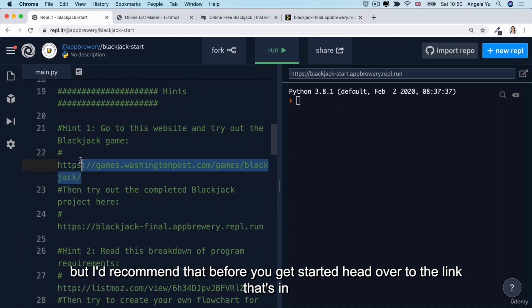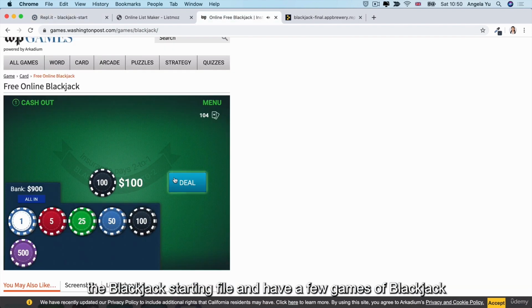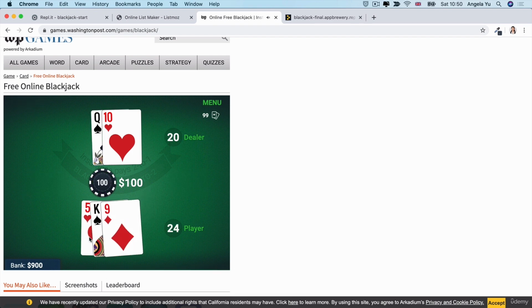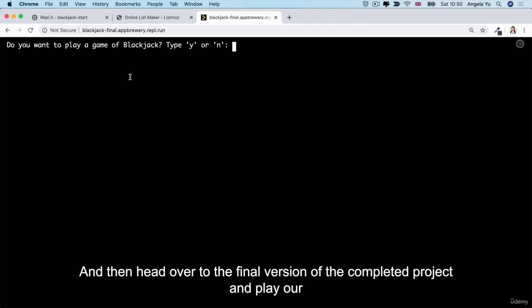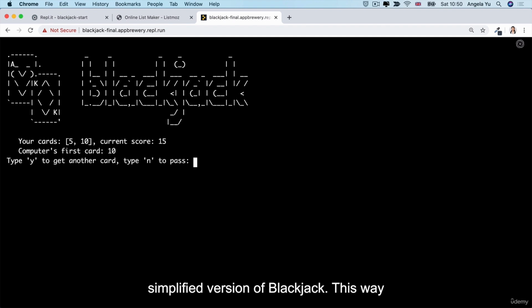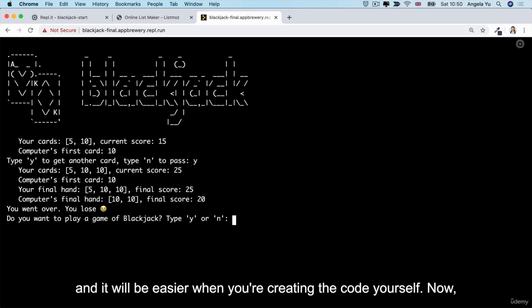Those are the basic rules of Blackjack. But I recommend that before you get started, head over to the link that's in the Blackjack starting file and have a few games of Blackjack, just so that you can see for yourself how it actually works and how you win and how you lose. And then head over to the final version of the completed project and play our simplified version of Blackjack. This way, you'll see what the end result is that you're trying to create, and it will be easier when you're creating the code yourself.